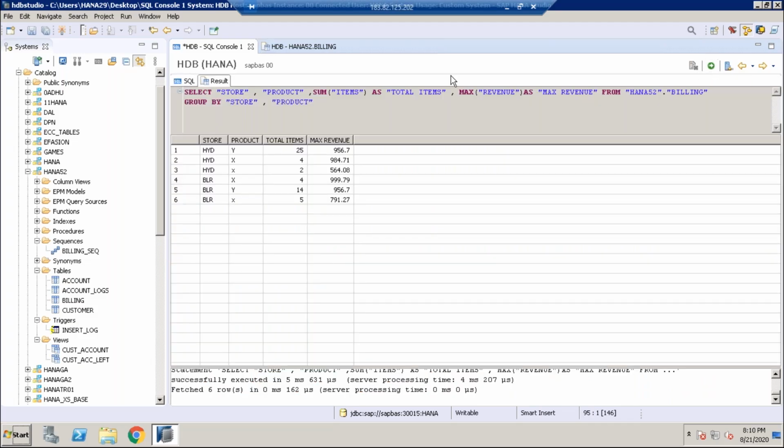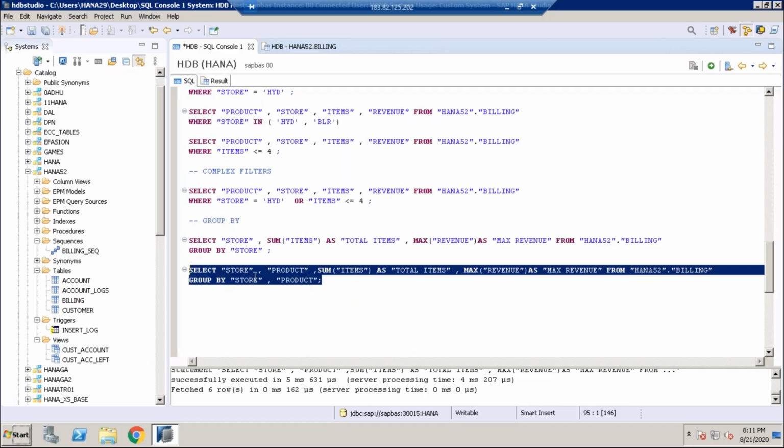If you execute now, for Hyderabad, product Y, total items is 25, maximum revenue is 956. Same for X, actually I wrote uppercase X and lowercase x. Oh my god, this is a mistake made by me. Generally it should add these two and show total items as 6 and max revenue as 984. Same with Bangalore, X you have 2, and Y this is 1. So now the summation is happening based on product and store. So this group by functionality is used for this part.